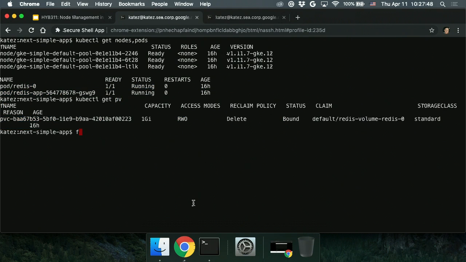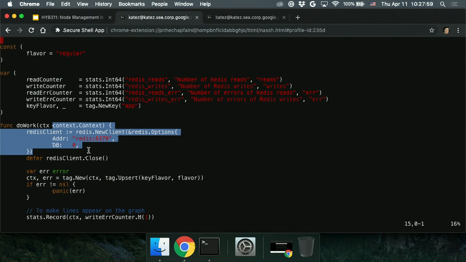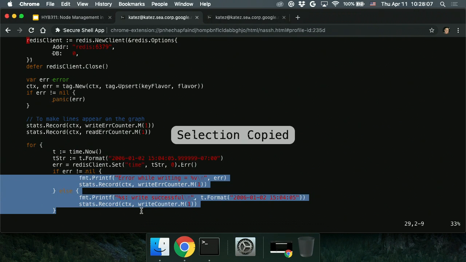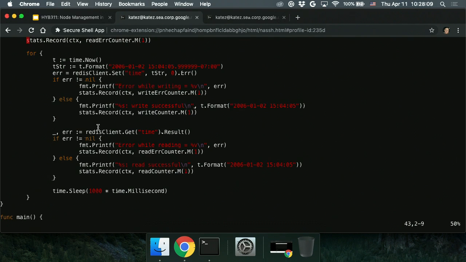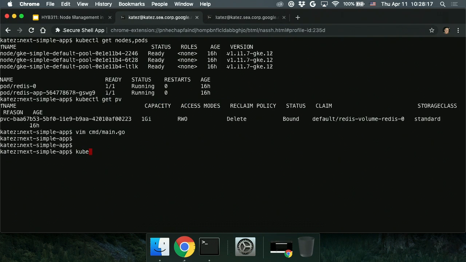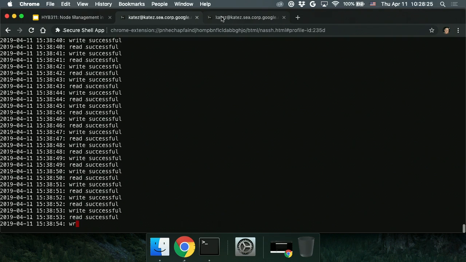So what happens here? The client attempts to perform writes and reads. And let's take a look at the code so that I'm not just telling you something. All you need to know is that I initiate the client, I have the connection to Redis, and then I attempt a write, and if it succeeds, I report it. If it doesn't, I also report it. And then I read. And that's it. That's all I have in my simple demo app. So let's take a look at the logs. So there's some reads and writes happening.